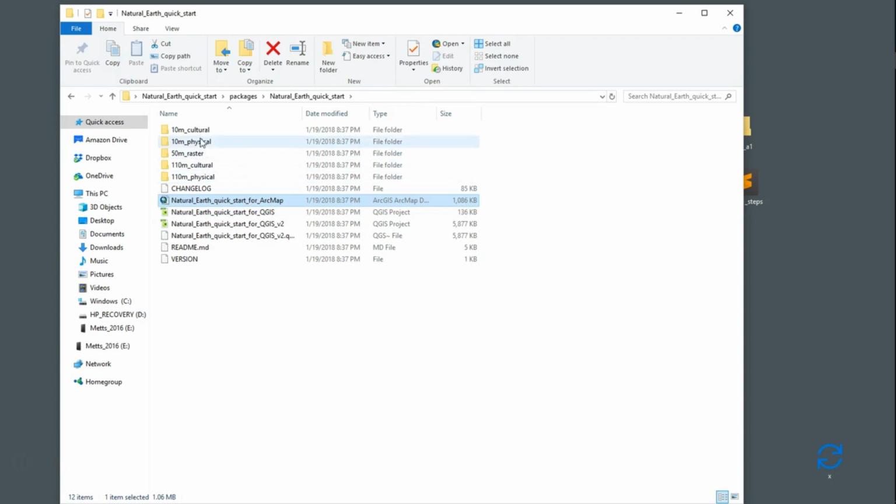The other alternative is to go straight into the data. And we can see that the data here is organized as 10M, 50M, and 110M. What this is referring to is the scale of the data, what the scale is appropriate to. So if we're making what we would consider to be a small scale map, we might want to be using one of these larger 110 million feature folders because these are much more appropriate to mapping at a global scale.